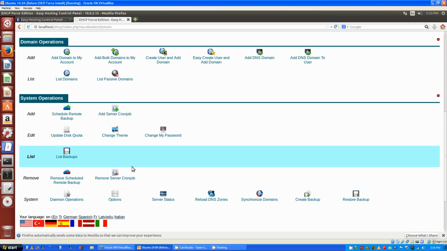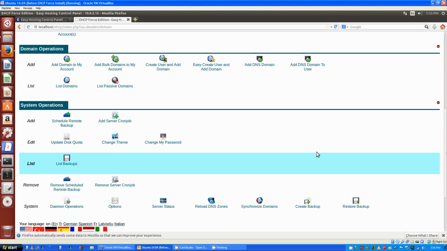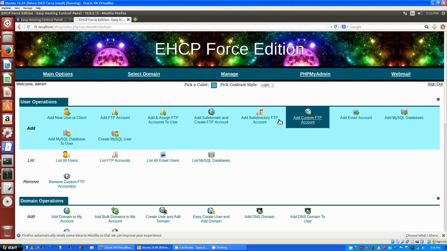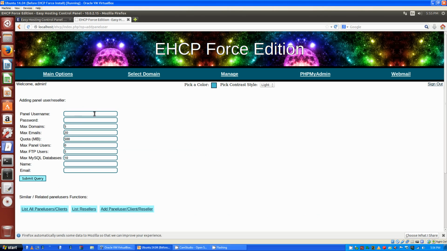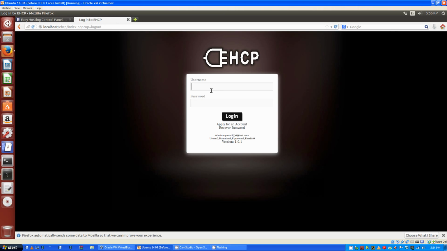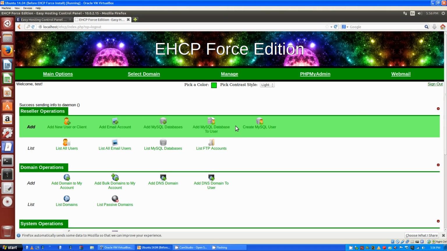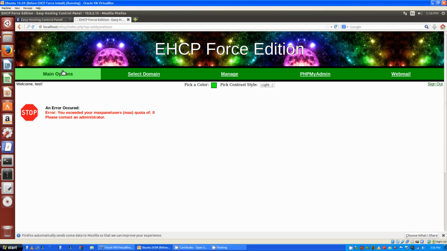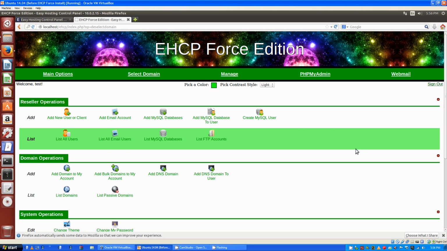So that's just some of the features that are available with EHCP Force. Let me add a new user so I can show you that it is customizable per user, the theme settings here. So I'm just going to use test and test and test and test.local. Alright, so I've added a user called test. I'm going to sign out of the admin account, and I'm going to go to test. This is just a normal user. They should not be able to add any clients because they are not a reseller, and you specify in the options that they don't have that.